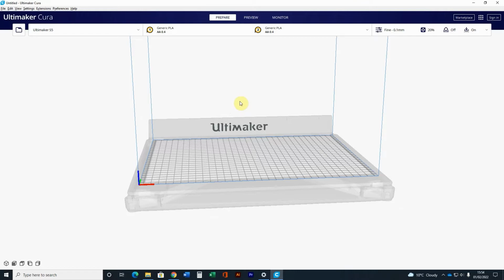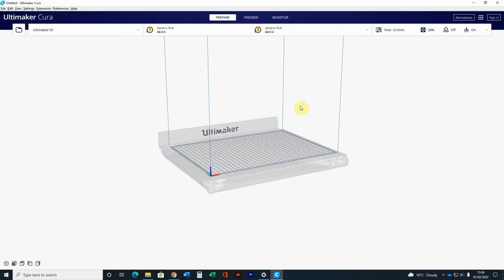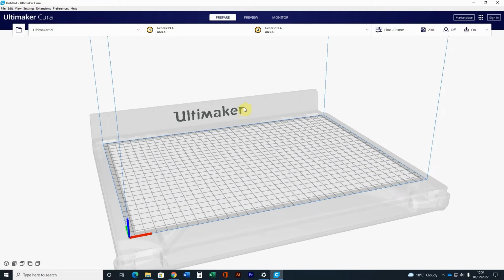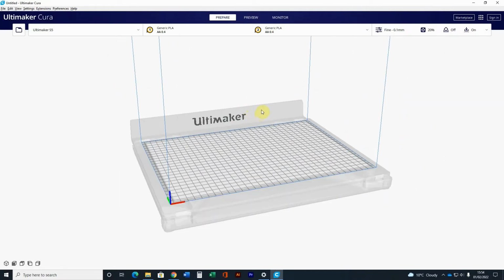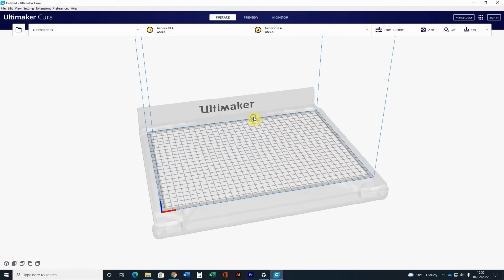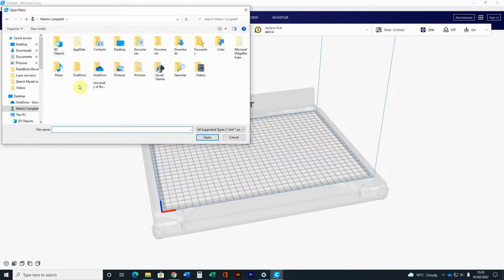Okay, so here is our basic interface. This is the bed of the machine, a representation of it. So the mouse scroll button will scroll in and out, and with the right mouse button, you can change your viewpoint. Okay, so let's have a look. The first thing we're going to do is actually import a file. So we can come from this folder or we can go to File. So let's have a look at opening a file.